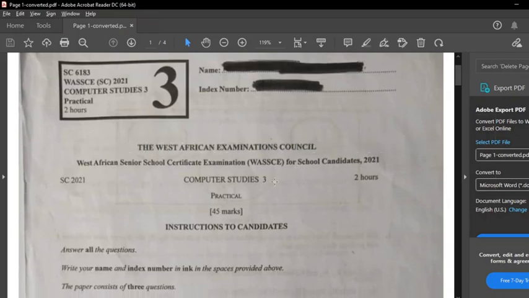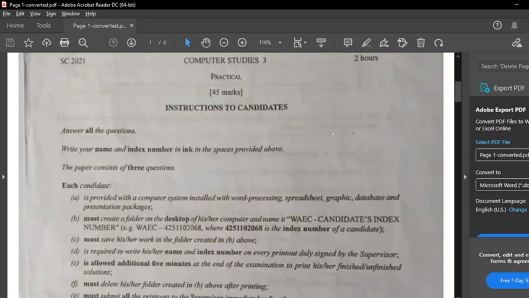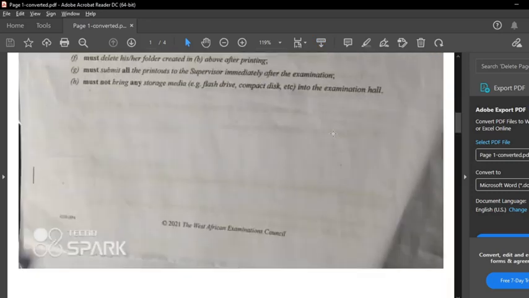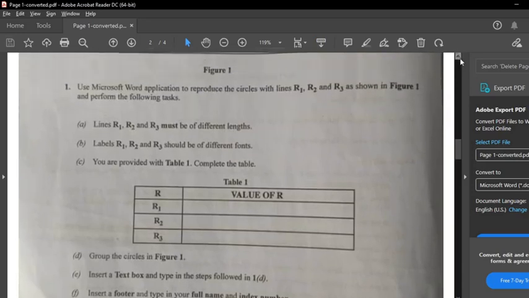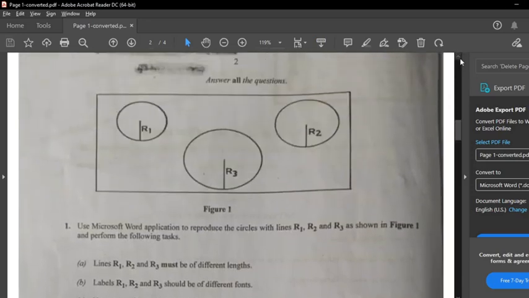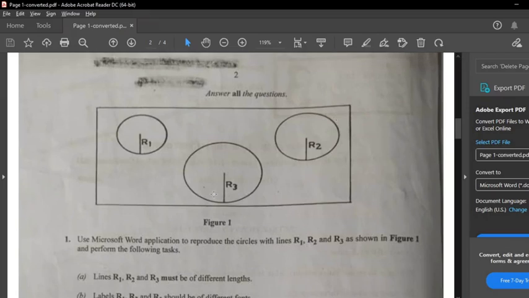So that's that. Let me quickly scroll to the beginning, number 2. All right, so here we are. So we're asked to answer all the questions. So for WAEC, you're definitely answering all the questions.